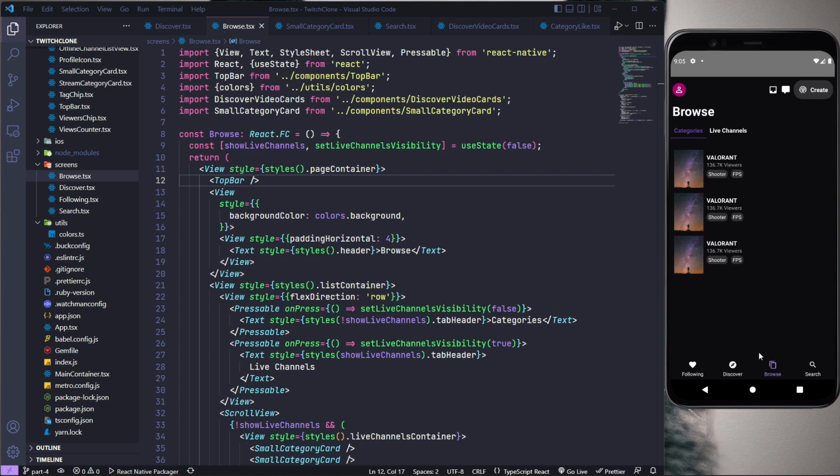So for the browse screen, what we have done here is pretty simple, pretty similar to what we did in the previous screens. So we have a top bar, for which I have used this component, which I've already created in the previous videos. And after that, I have added the header, which is browse, which is covered by this particular view. Following the header, there are two tabs, categories and live channels.